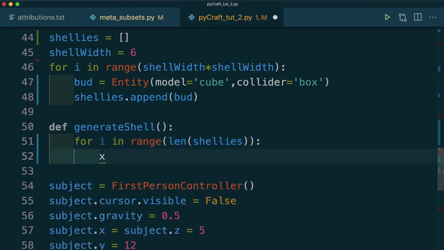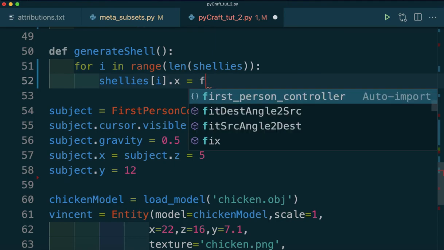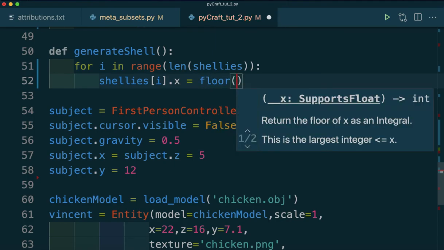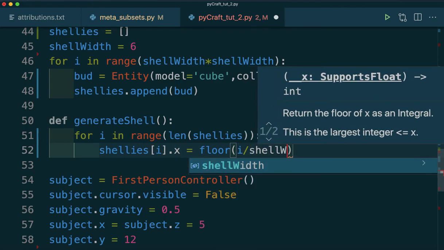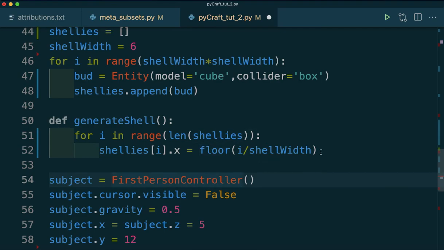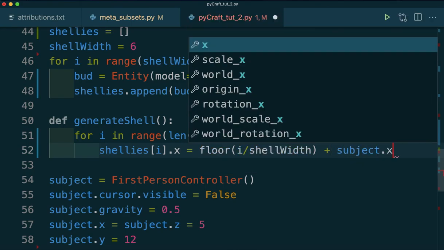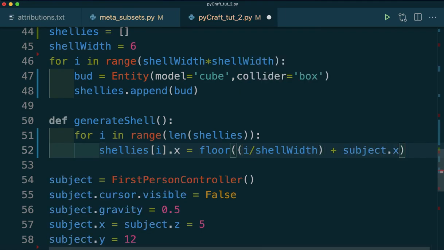And then we're going to say your x position. So I want to get out my first Shelley, and your x position will equal, as we've done up here, we're going to floor this number, so it's like Minecraft, it's in a grid, I divided by our shell width. There we go. Now, we also have to add on to this our subject position, because we might have walked, let's say, down the x axis 10 steps. So we want to plus the subject position x as well. And we want to floor that whole thing. So let's add another bracket up here and then put a bracket there. Lovely.